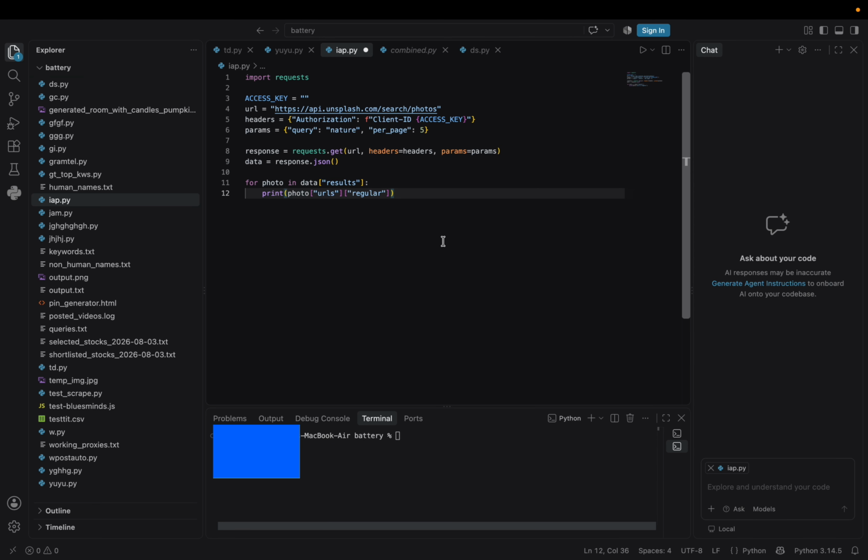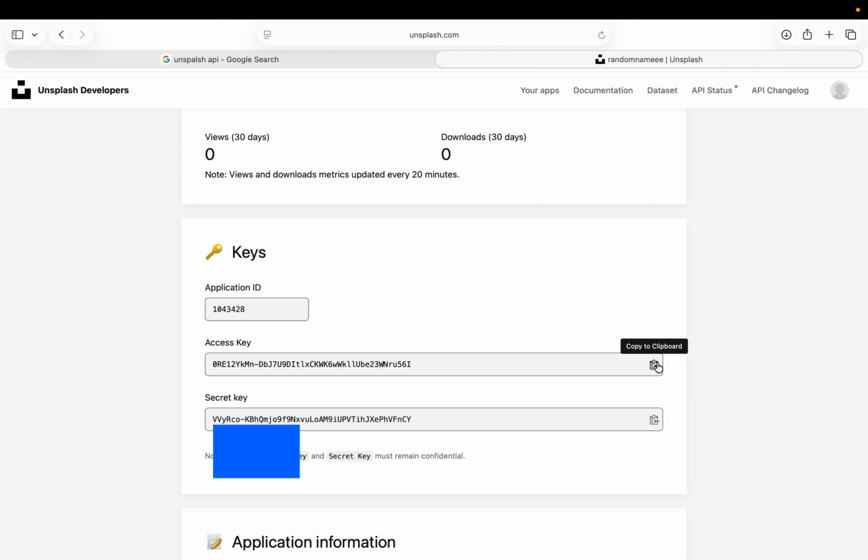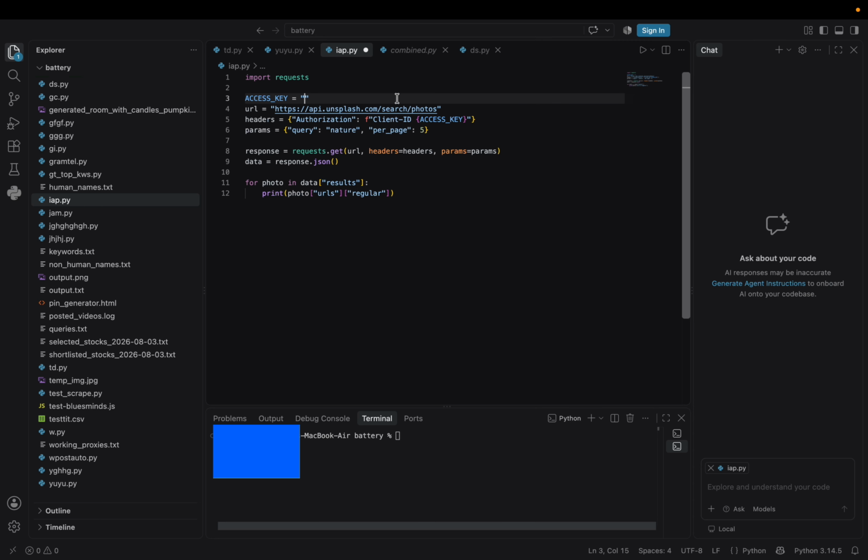I have created this in Python, and you can access various images. You need just the access key. Suppose I'm copying it, and searching for nature. It will fetch per page, which will be 5.